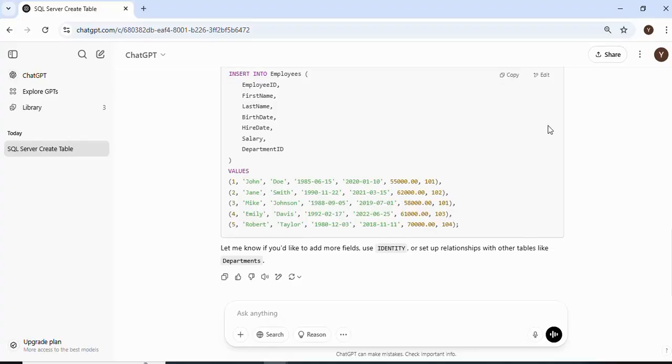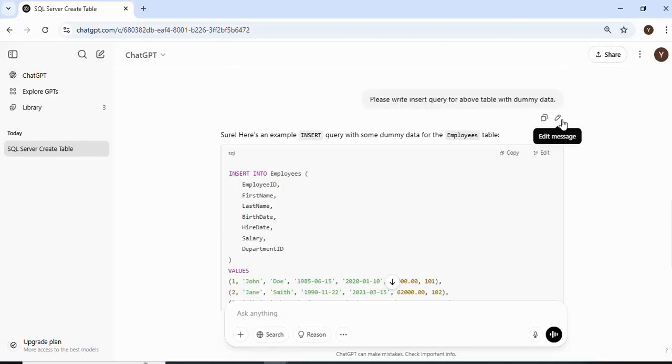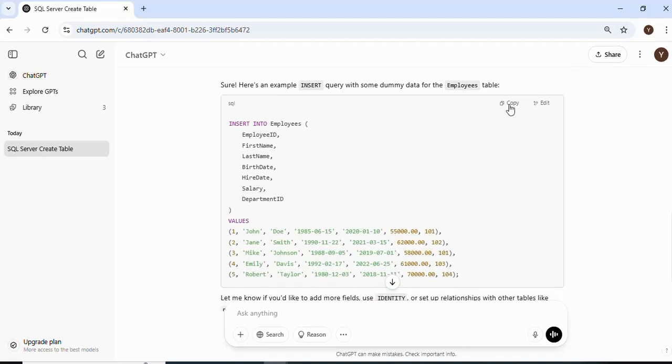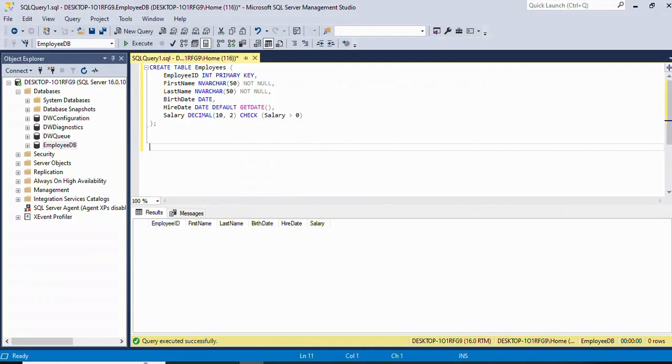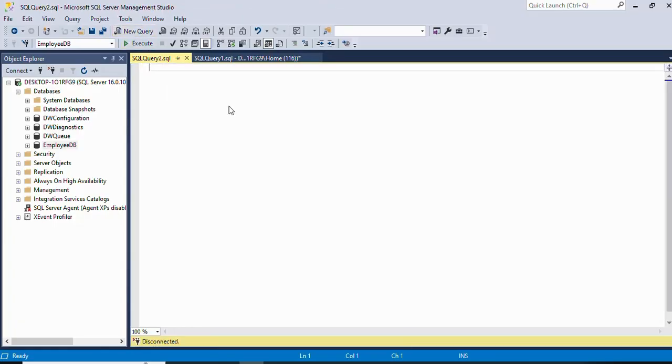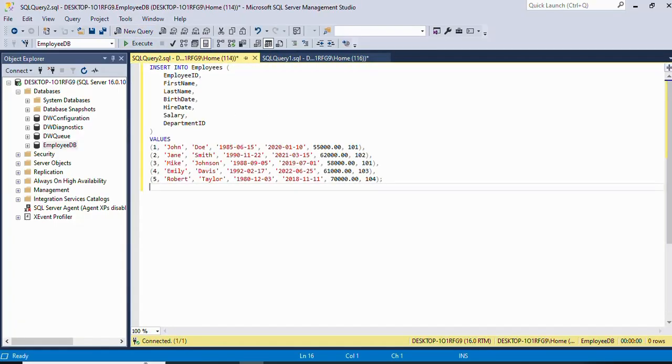We can copy it, and from here we can edit our message if we want to. If you are not satisfied with the result, you can change it, but we are already satisfied, so we just need to copy it. Open SQL Server. We already created the table in the past. Let's create a new query window, and then just paste it, and you can see what they have entered.